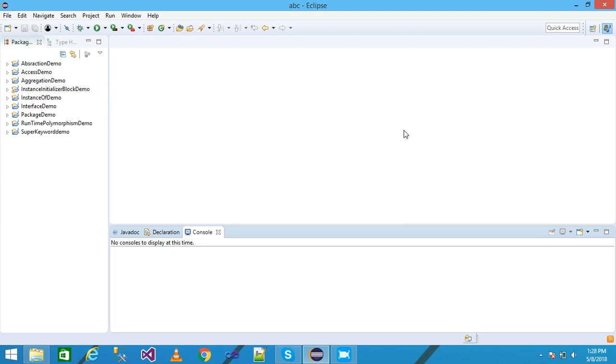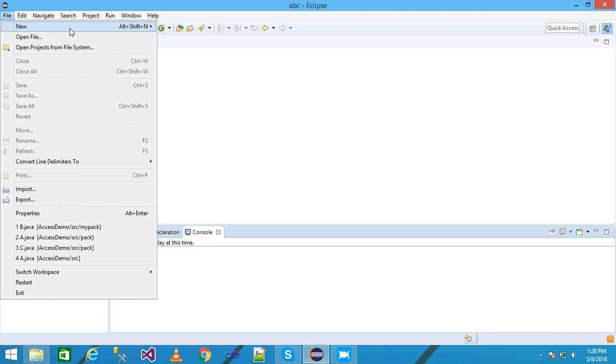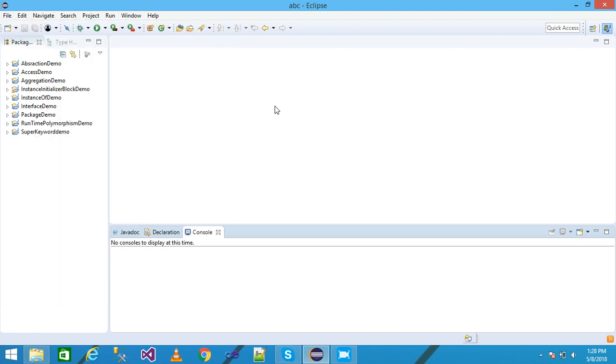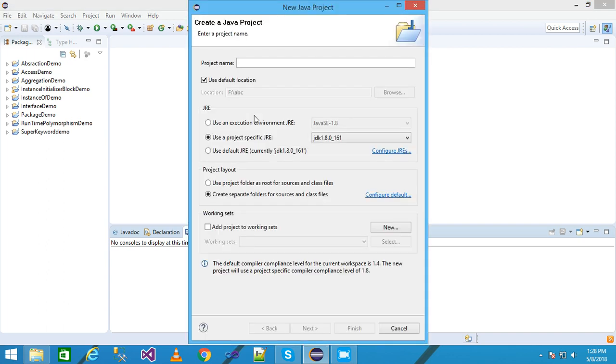Let's see the practical here. I am using Eclipse as the IDE. Click on File, New, and take a Java project. A dialog box will display here. Here we need to write the project name. I am giving my project name as encapsulation demo, and click on Next.